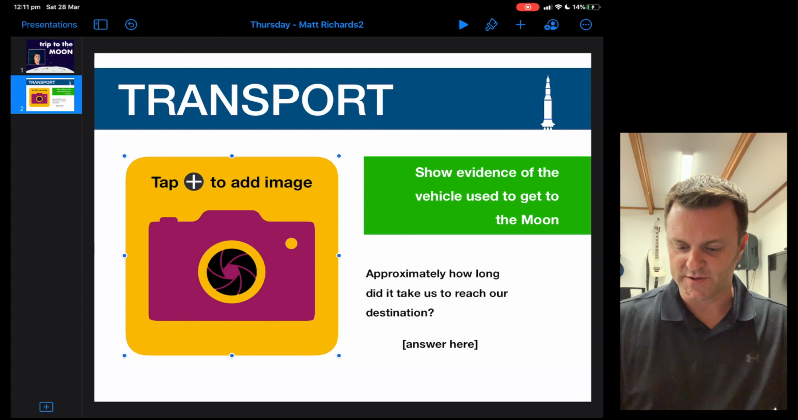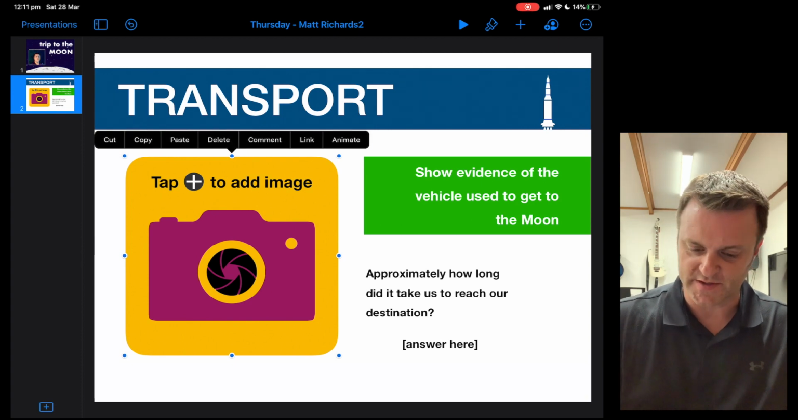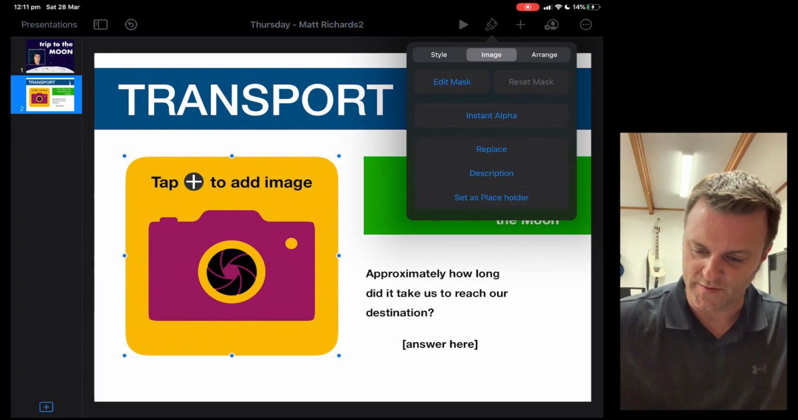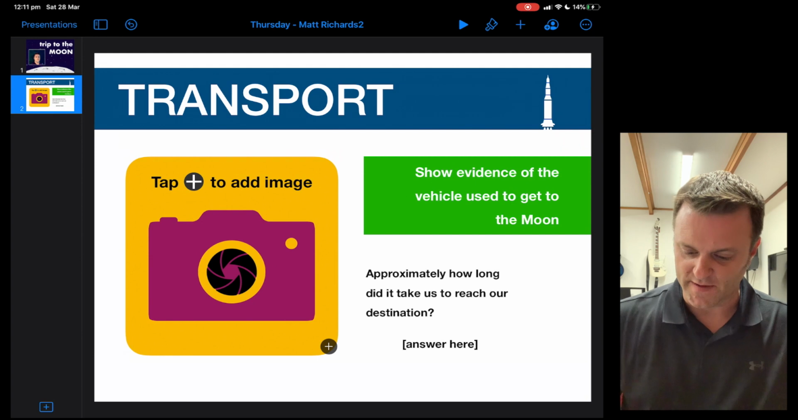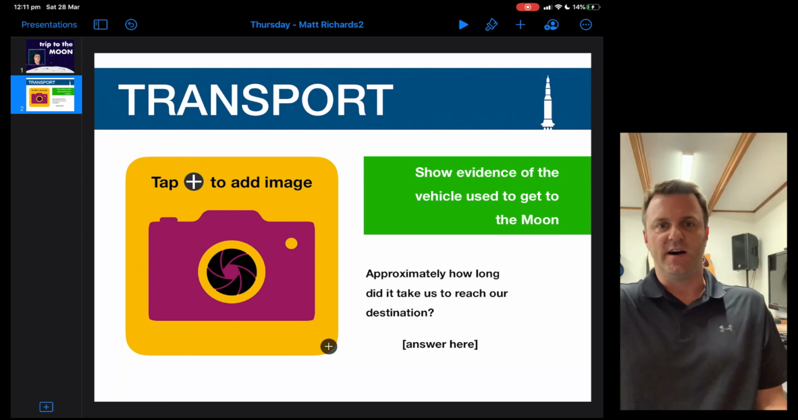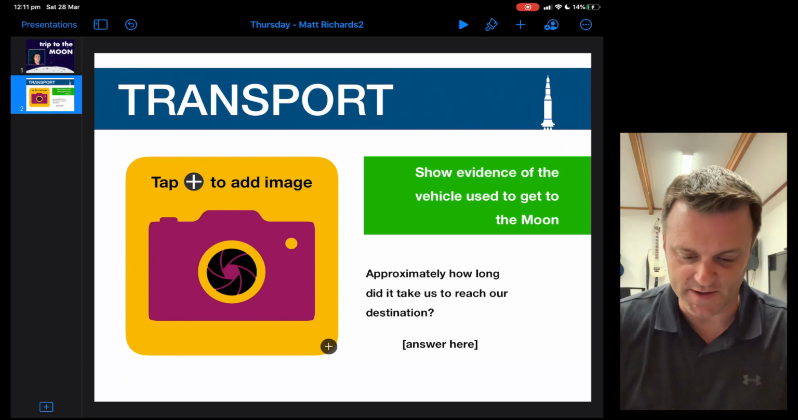The last thing I need to do here, though, is I need to turn this into something that has that plus in the bottom corner. And we've done this before. I'm going to tap on the format tool, down the bottom, set as placeholder, and now I get that little plus in the corner. That page is done. That's precisely how I want it done.